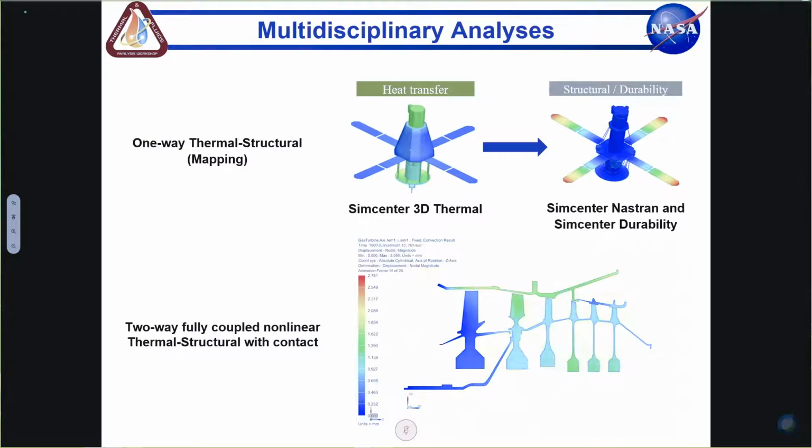analyses, but one way to do that is to have a one-way mapping between SimCenter 3D thermal, so you take the temperatures, map them onto a structural model, and then run that structural model in SimCenter Astron or SimCenter durability, depending on what you're aiming for. So essentially, you would run the entire model, and then you'd map the temperatures over. There's also the ability to do a two-way, fully coupled, nonlinear thermal structural analysis, including contacts.